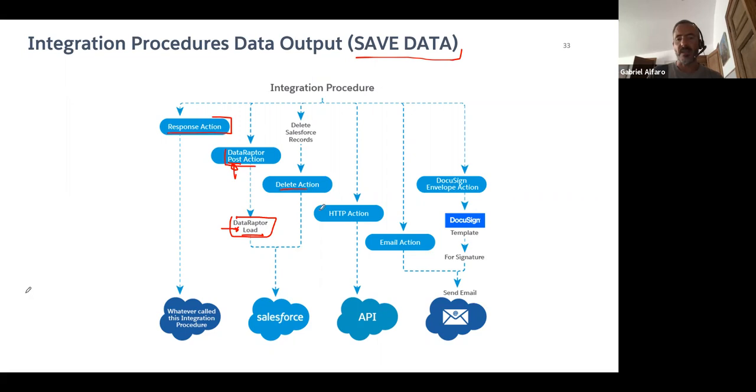Then you can use a delete action to delete a record, right? Or an HTTP action to send data, not to Salesforce, but to an external API. You can use also an email action, DocuSign envelope, and you cannot use a PDF action. The PDF action is only available within an OmniScript. This is one of the differences. Of course, you don't have anything that is going to be user oriented because the integration procedure is happening behind the scenes, right? It's a parallel processing. It's not towards the user. It doesn't need or require any user interaction.